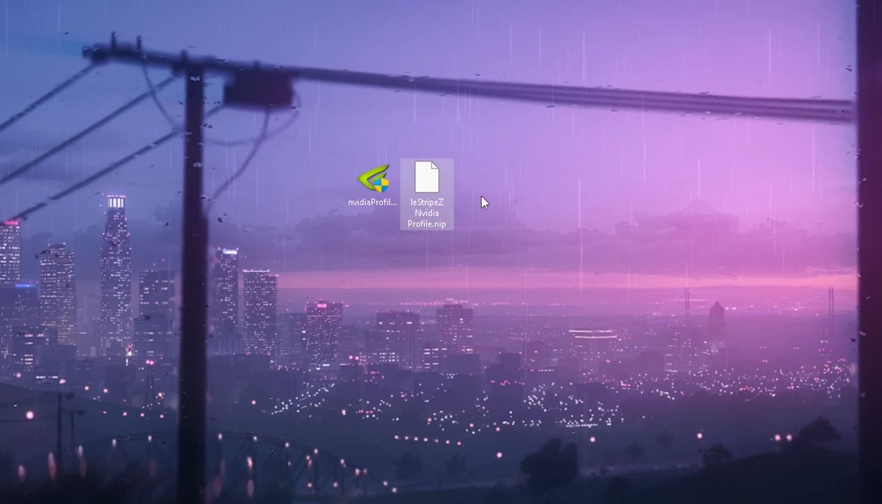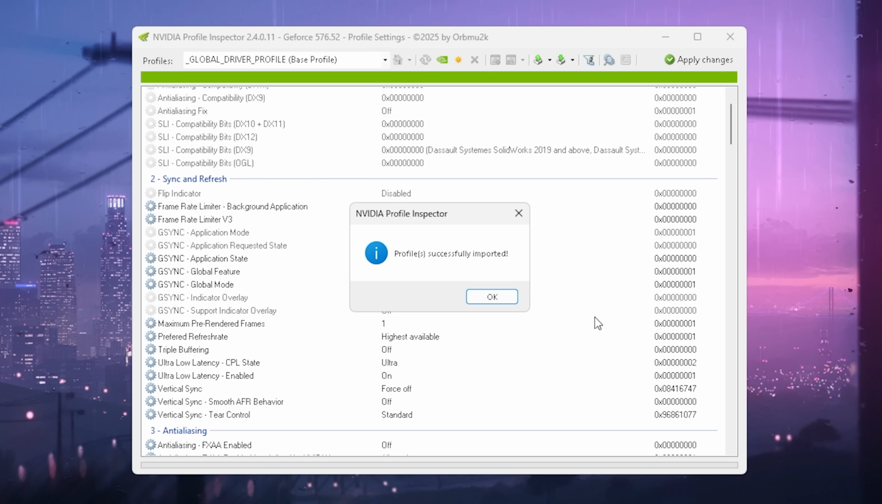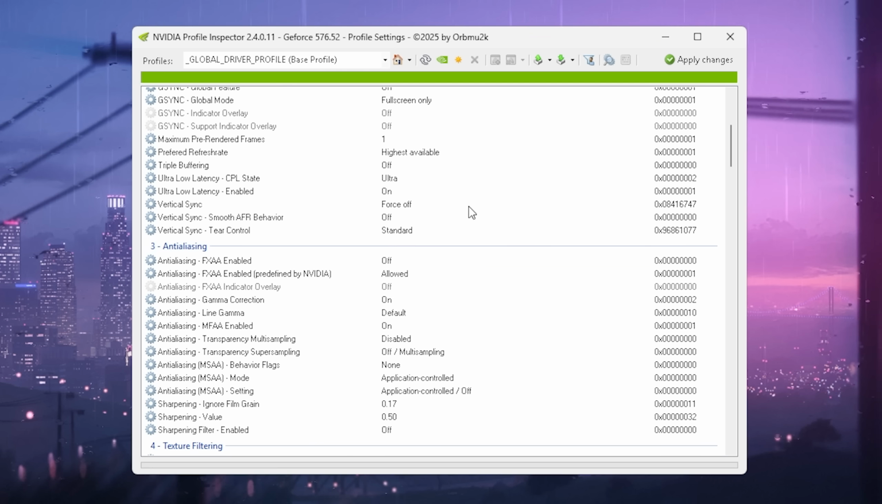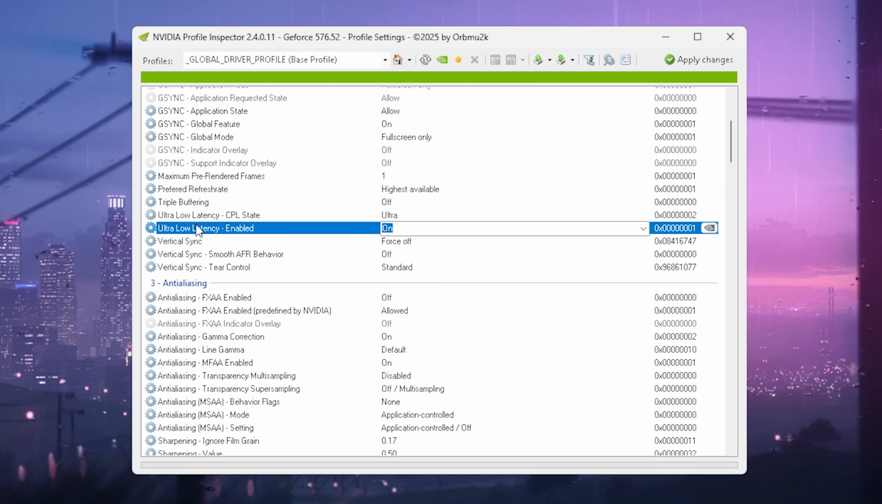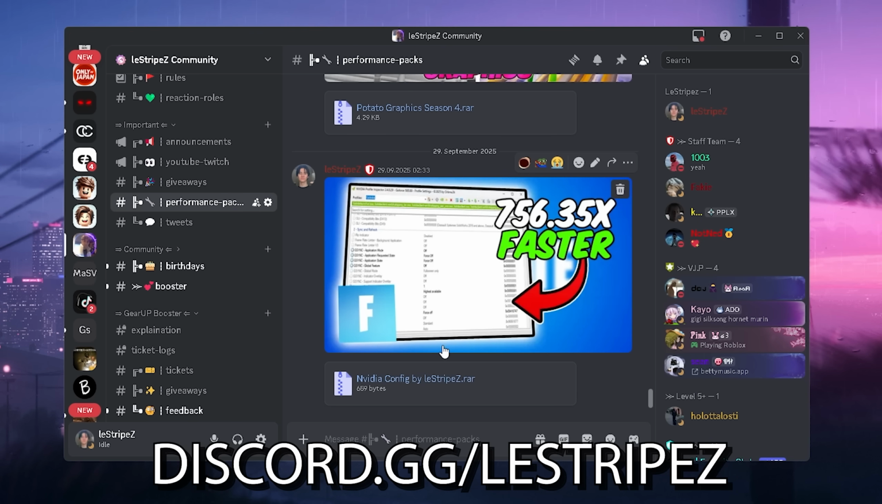For the sake of the video, I already prepared a full-on profile, which you can straight up import with one simple click. Just like that, everything is applied. But of course, I also have to explain other stuff, especially the ultra-low latency mode, which a lot of people don't seem to understand. And as the completely first step, guys, I'm gonna upload this profile into my discord.gg/leStripeZ.